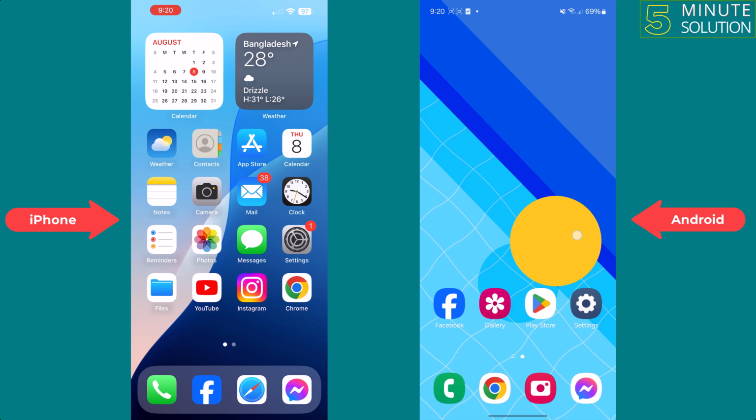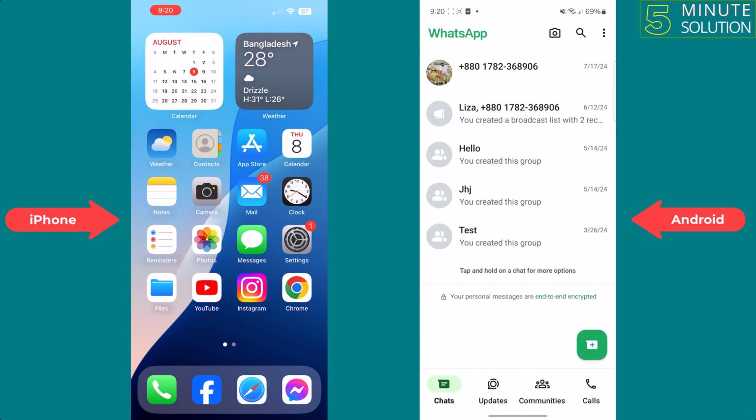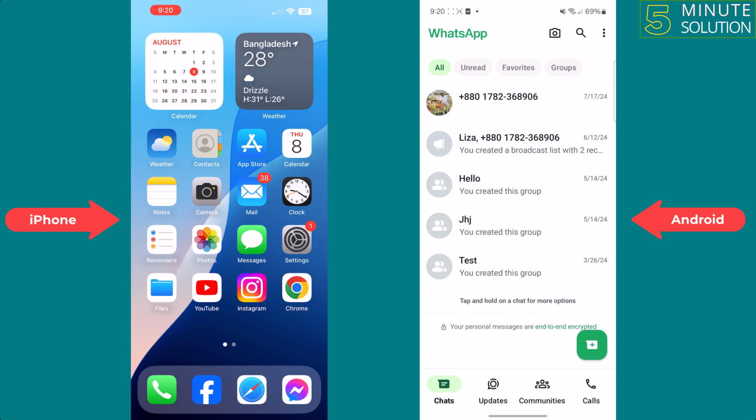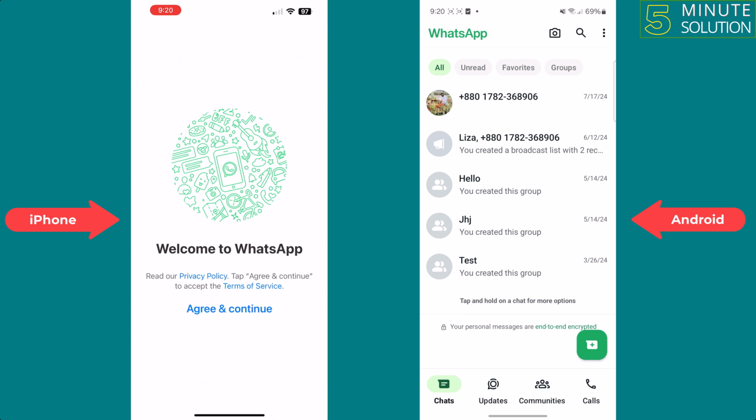So this is my Android phone and this is my iPhone. Now on my Android phone, I'm going to open my WhatsApp. As you can see, I've already added a WhatsApp account on my Android phone's WhatsApp app. Now I will use the same WhatsApp account on my iPhone WhatsApp app. And here's how to do it.